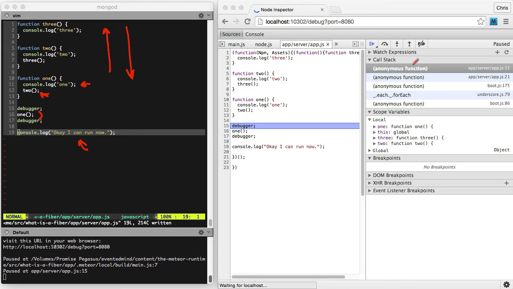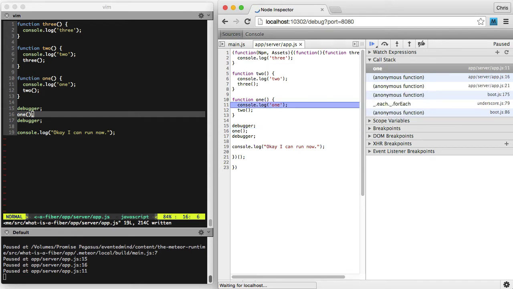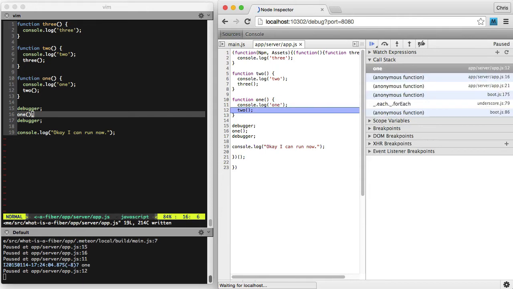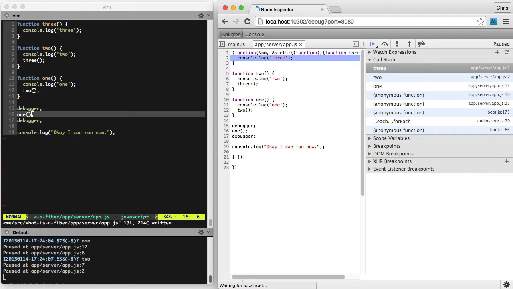Now, as we step through this, keep an eye on the call stack over here on the right. Watch as it grows and as it shrinks. We'll step through this code together, and notice when I call into function 1, the call stack grows and the first function is pushed onto the stack. Then when we call into function 2, it gets pushed on, and so on, until we get all the way up to function 3.